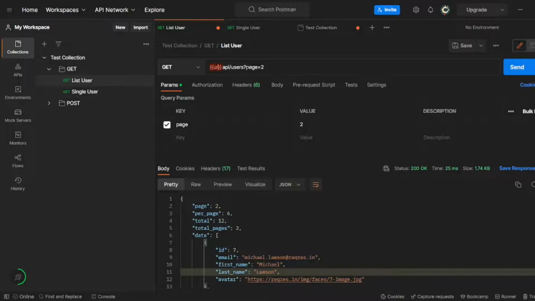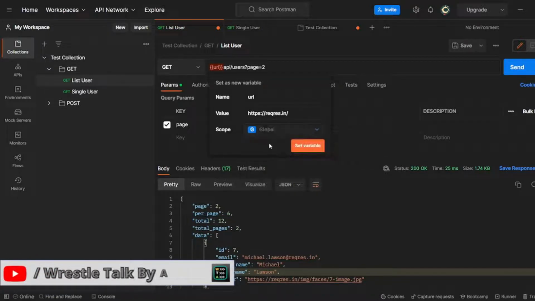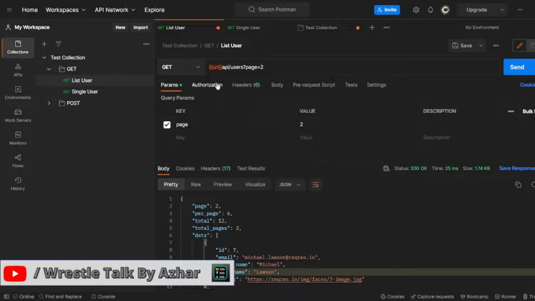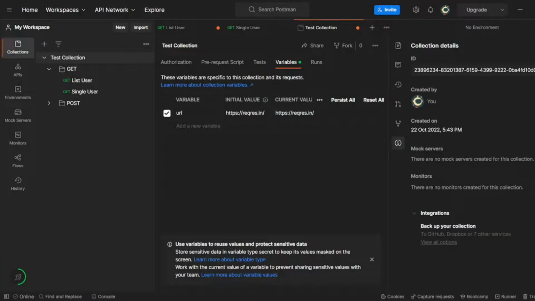You can see URL. If you type it, just click somewhere and hover over it. It shows the scope, global scope, right? Set variable. Fine. If you hover over it, you can see the initial and current value. You can also add the variable from here. If you write the current value, we can write it here too. So the initial and current value columns, right? So URL is already there.